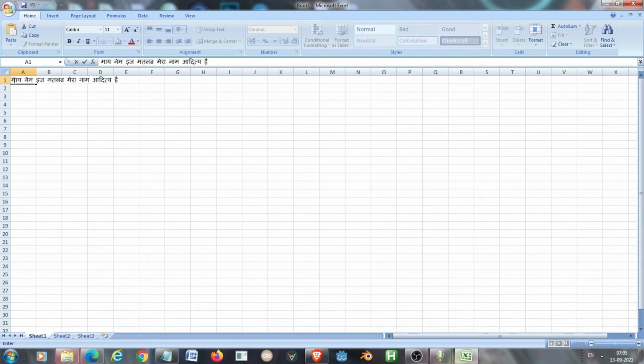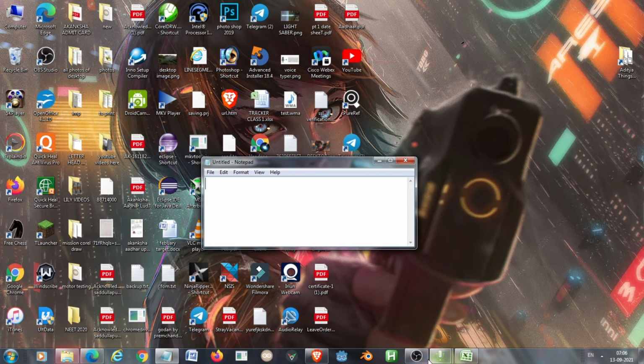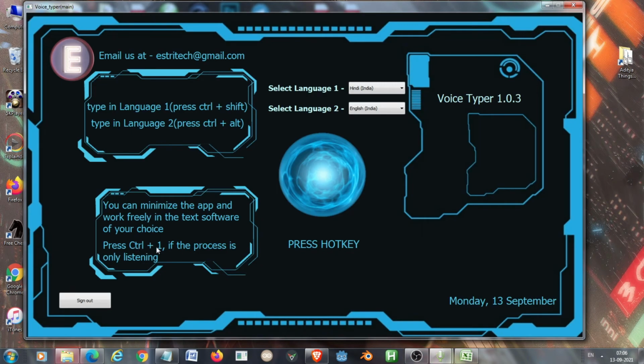Here you can see it types just fine. I started to speak in English first, but then I spoke in Hindi, but it's still correct. So let's type in the second language, which was selected as English. This time my name is actually Aditya. Here you can see, this time my name is actually Aditya. It works just fine. Let me walk you through the last hotkey, which is Ctrl 1.